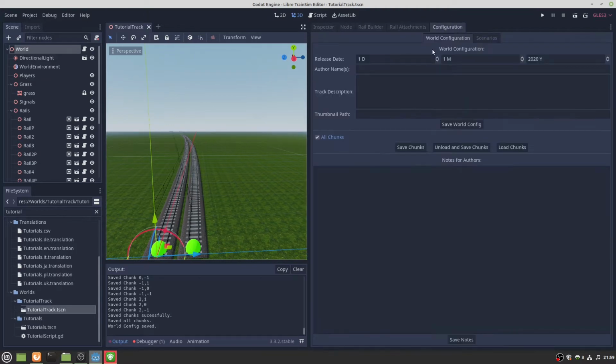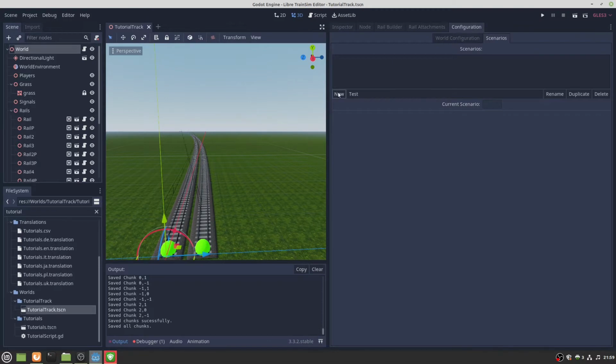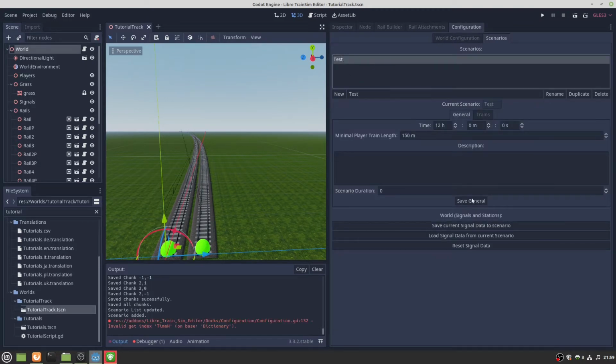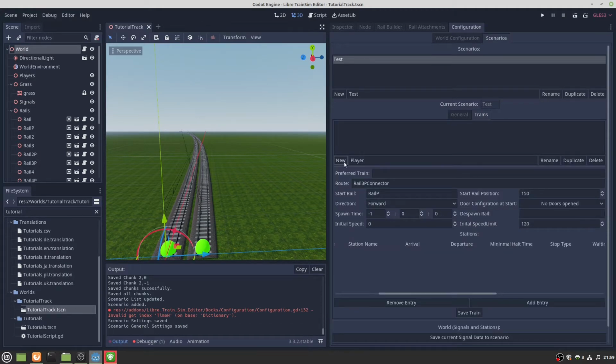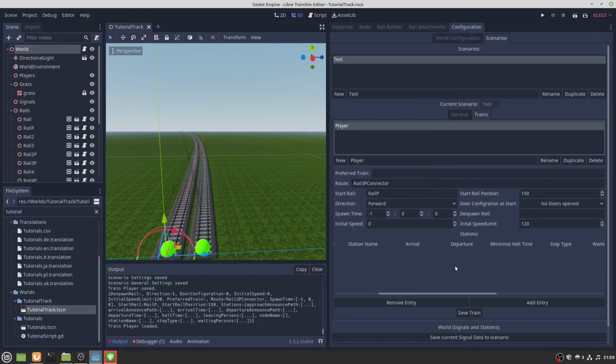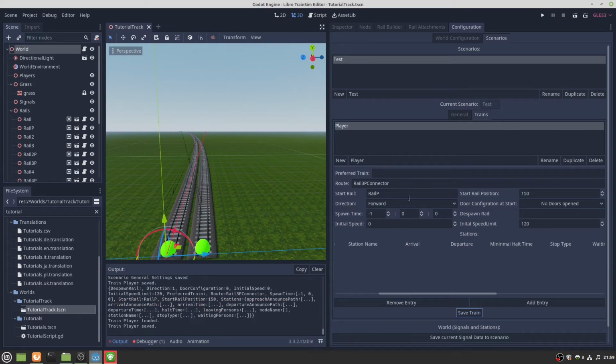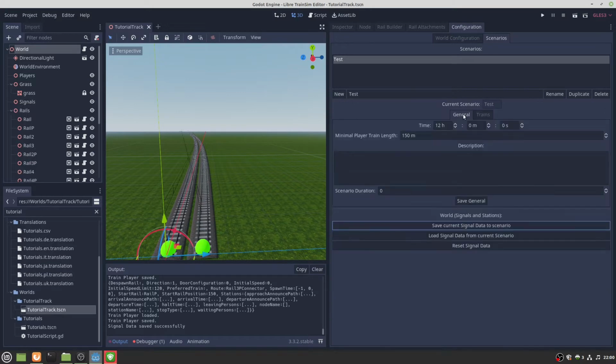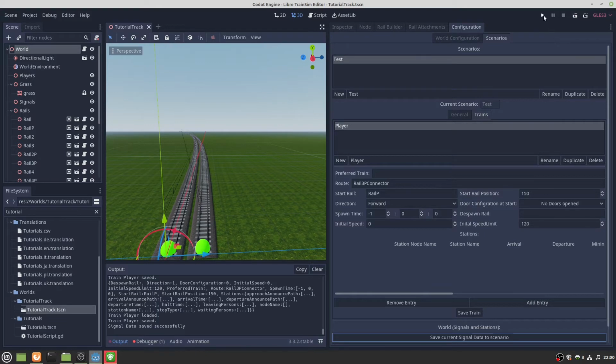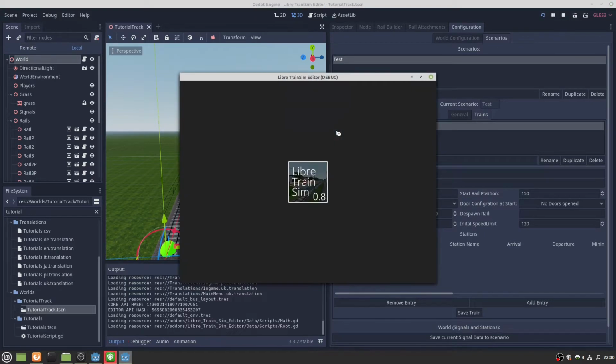Okay. Save world config, save chunks, scenarios, select new test here. It is saved from the last time, so just click save general, head over to trains, new player, select save train maybe. Save. Okay, everything is fine. And now that seems nice. Just save signal data, save general, and save train, and just let's play.